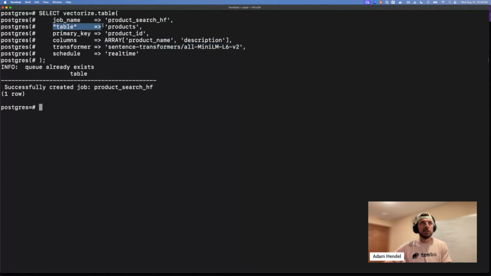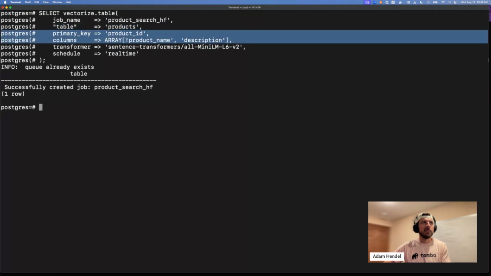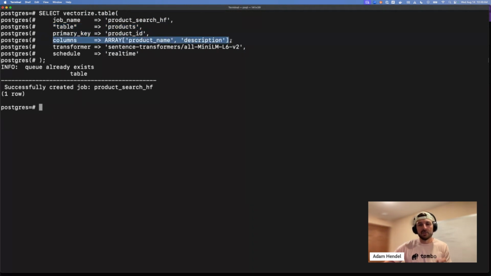We point it at a table, in this case the products table, specify the primary key, and then we can pass in any number of columns to this function. These are the columns that end up getting transformed into embeddings. And like I said, we're going to use this transformer model from Hugging Face.